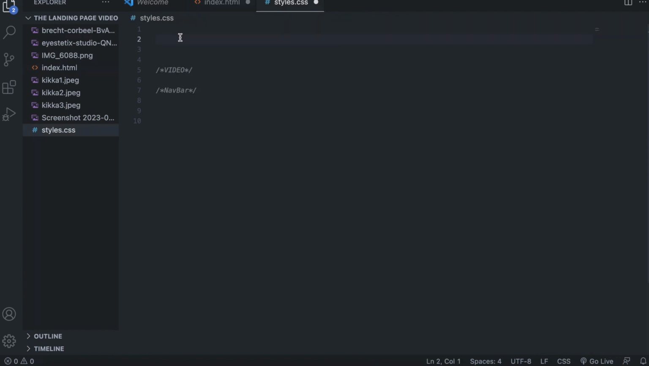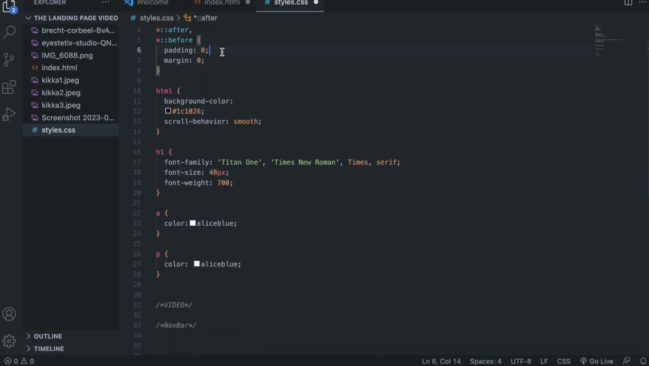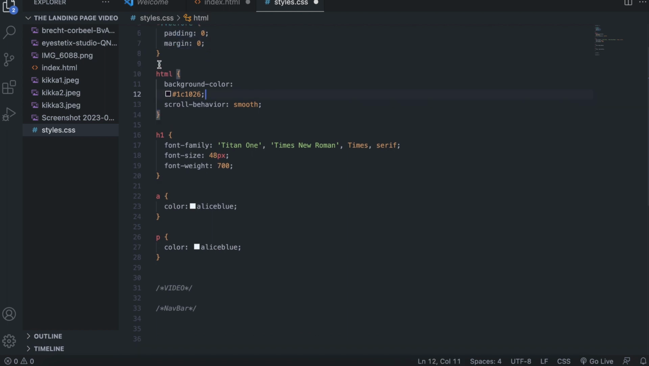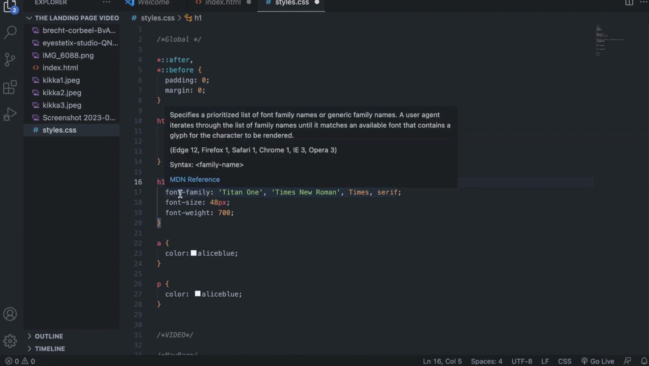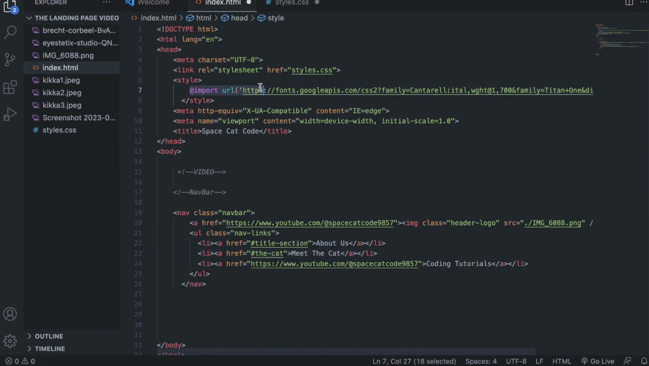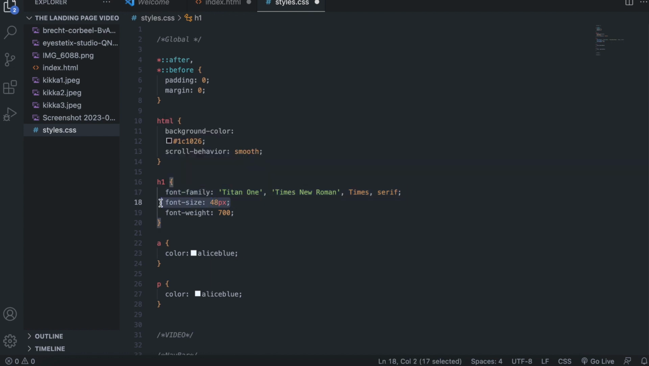For the style of the page, I'm going to add a couple of global styles, which are for the whole page, and then you can just use star to select the whole page. Padding will be 0, margin 0. The background of my whole HTML document is this purple. Scroll behavior is smooth. For every H1 on the page, I'm going to use the font family I added here on HTML, and you can add backup font families as well. Font size 48 pixels, font weight 700.